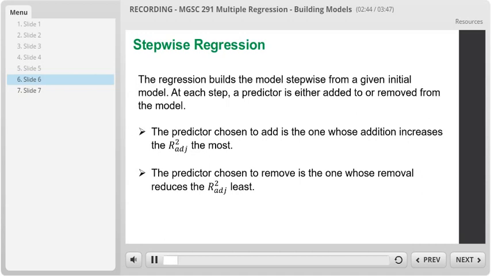In stepwise regression, the regression builds the model stepwise from a given initial model. At each step, a predictor is either added or removed from the model. The predictor added is the one whose addition increases the adjusted R-square the most. The predictor removed is the one whose removal reduces the adjusted R-square the least.